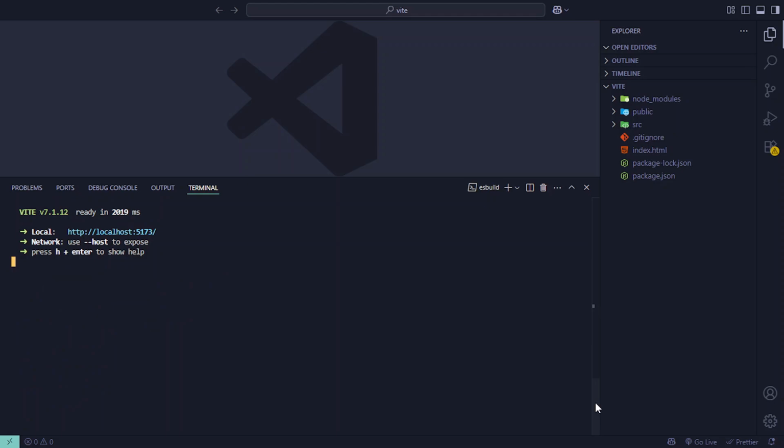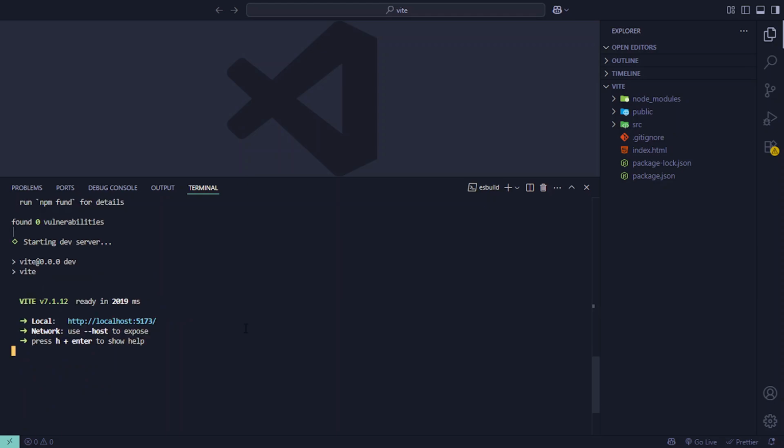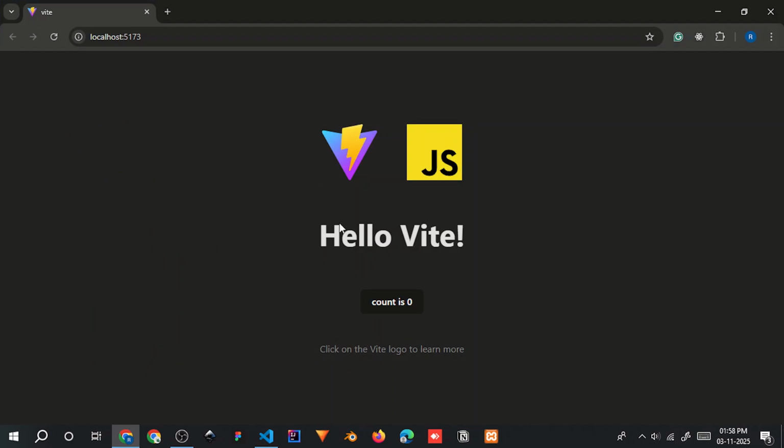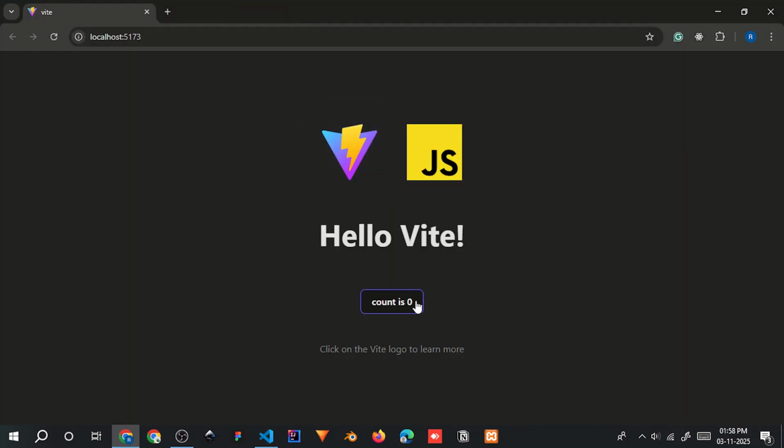Let's close the server and let me show you how you can start the server yourself. So you can use npm run dev to start the development server. Now let's see what we have on the localhost. So by default we have a simple counter on our website.